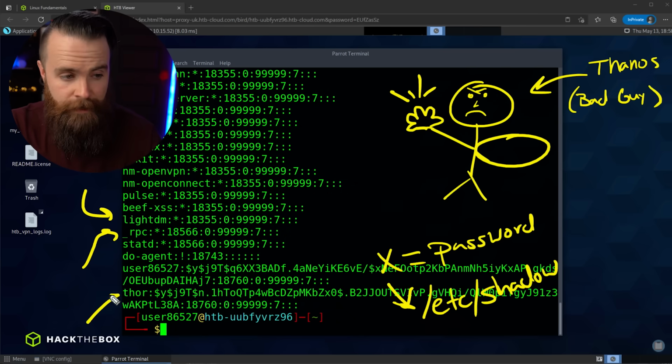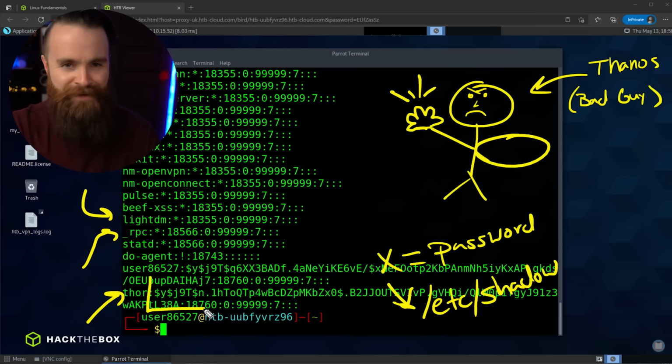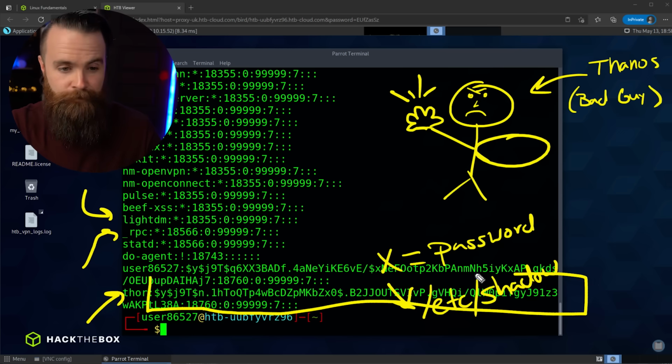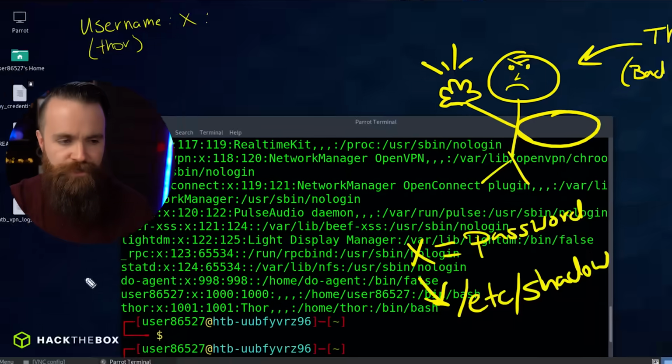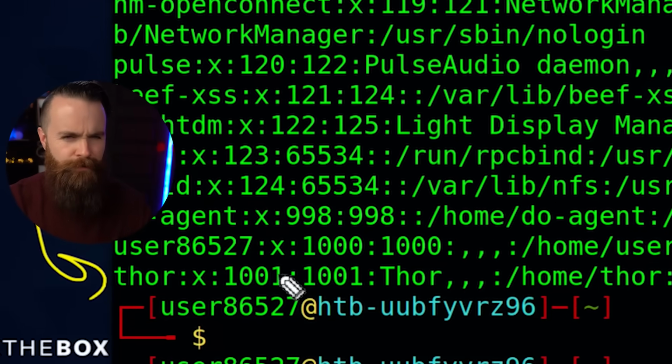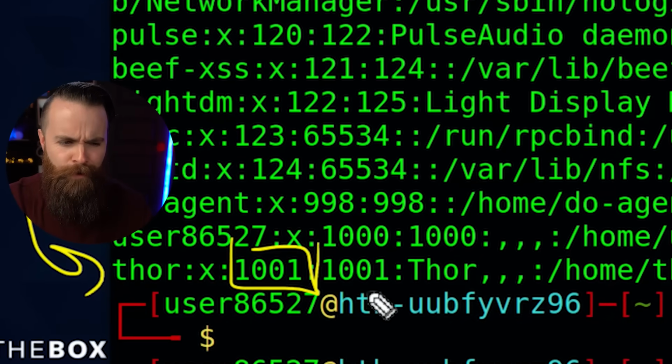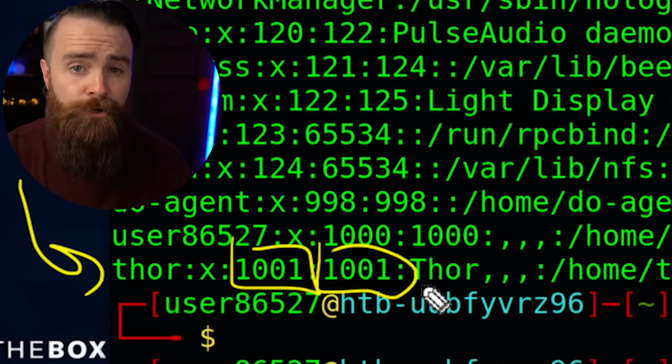And right here next to the username Thor, we have his password, which that's actually not his password. That's the hashed version. Topic for another time. Anyways, now just after the X, we have two numbers, and they're the same. We have 1001 and 1001. What are those? Well, those are his IDs.